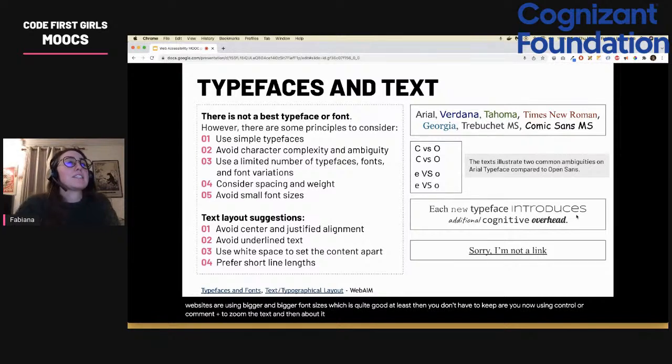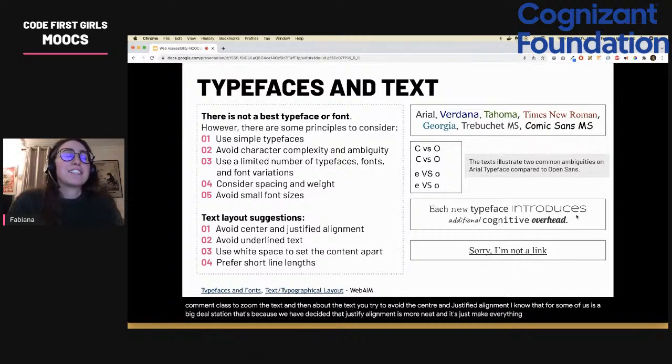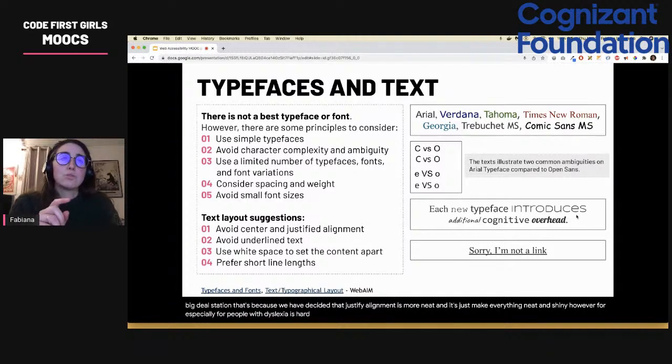And then about the text, try to avoid center and justified alignment. I know that for some of us it's a big temptation, because we have this idea that justified alignment is neater and makes everything neat and shiny. However, especially for people with dyslexia, it's hard to read. It makes it difficult to read when all the lines are the same length.